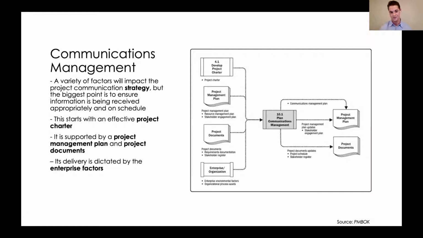So once you've established that project charter, you would set up a project management plan and project documents. And then the delivery of this communication plan is obviously dictated by the enterprise factors. So if you're communicating at Michigan State to students, the easiest way is probably going to be email, because we all have phones, we all have computers, we all have an email, so we can all check that. But if you're communicating to folks who don't have email, then you wouldn't use email.